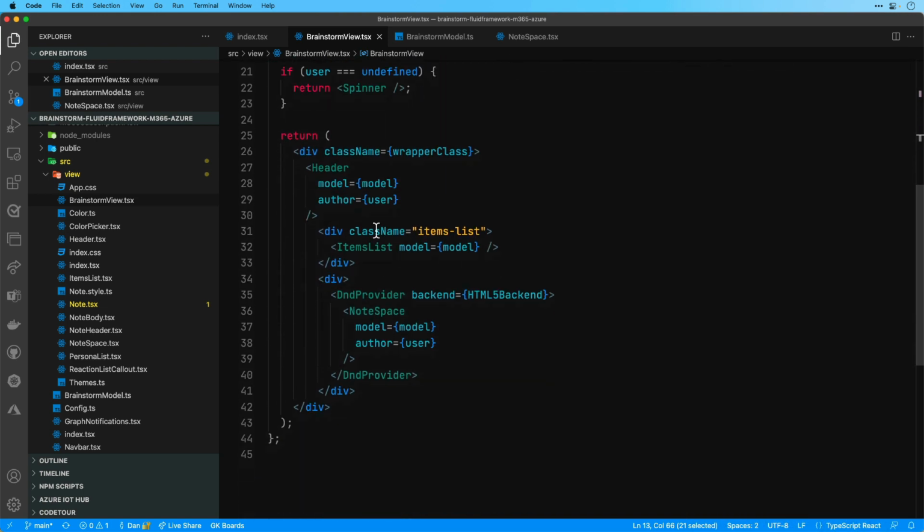Now, moving on down, you're going to notice for the header of the web page here, we're going to pass that model. And then also for the note space, this is where the kind of whiteboard area is for the notes. That's also going to get the model. It's also going to get the user information as well. In fact, Microsoft 365 data and Azure Active Directory is being used to pass that user information.